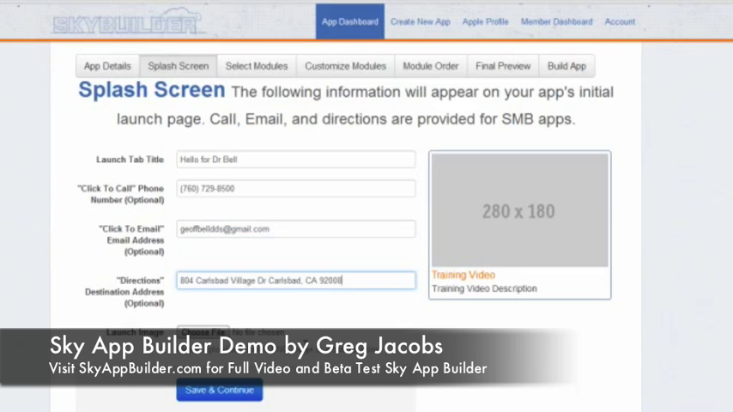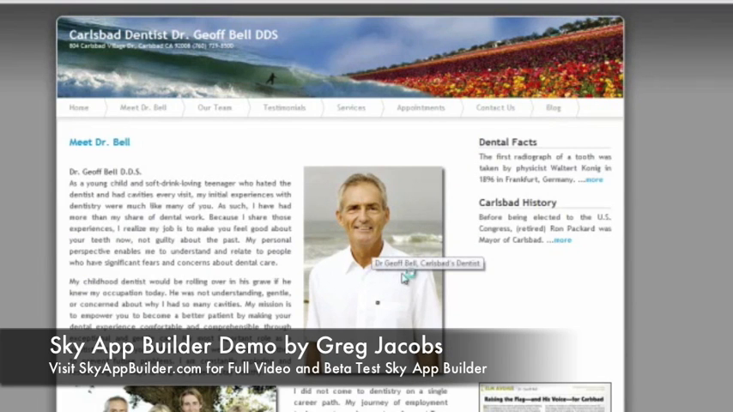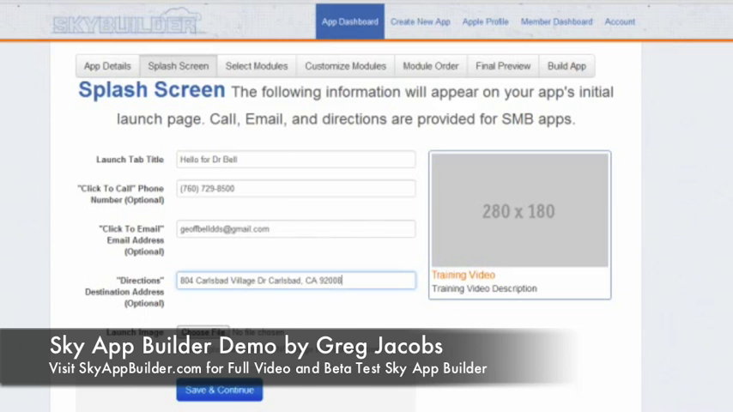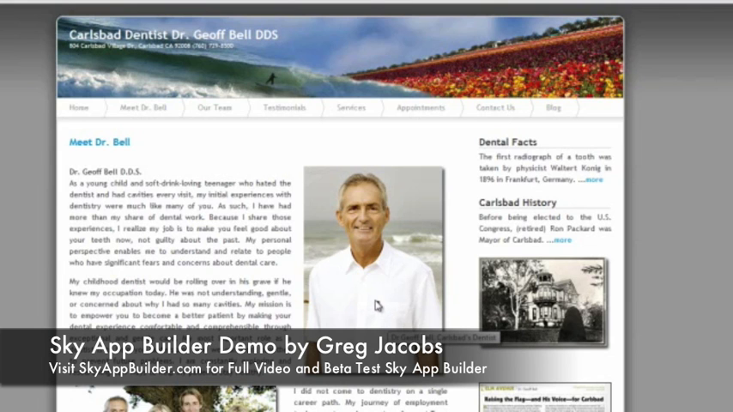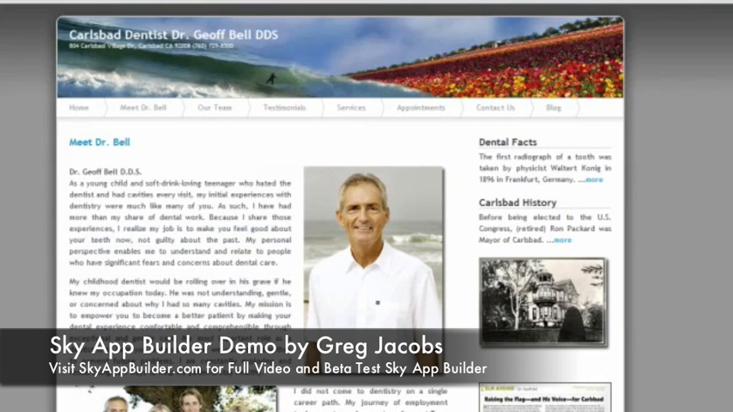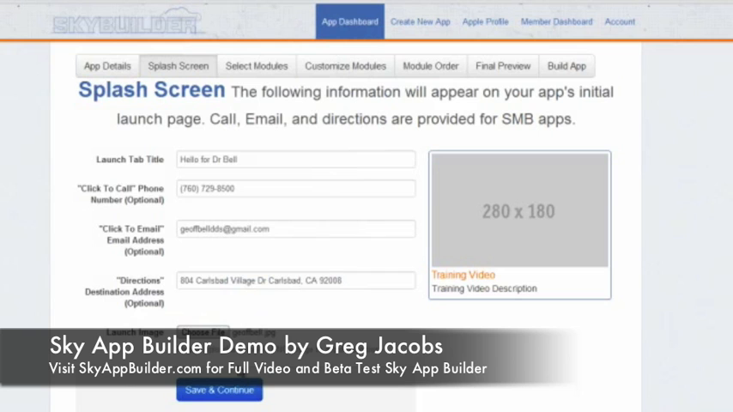The next thing we need is a launch image. This is going to be the big splash image that's on the front page of the thing when they go and open it up. So I'm going to go and look on Dr. Bell's website. Let's see here, Meet Dr. Bell, and you can see there that's a perfect size. I'm not quite sure if it's exactly 640 by 960, but it looks like it's pretty close, and we can scale it or crop it. I'm going to put it in there and just see how it goes. So I'm just going to go save it in there, and then where do we go here? Just choose file, and we're going to go save and continue.